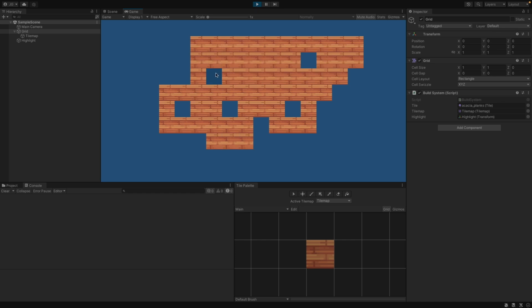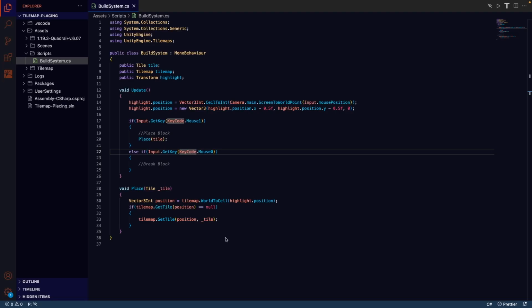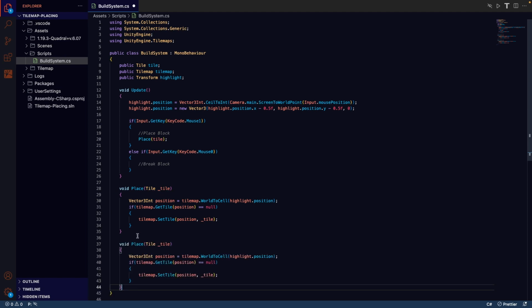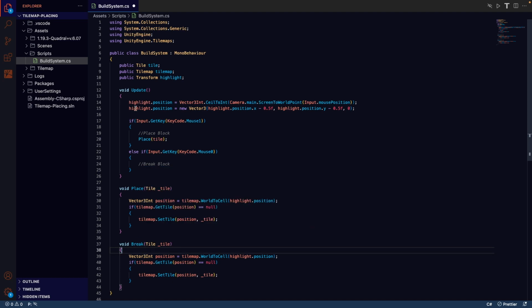Right, now our biggest problem is we can place, but we can't delete. So let's add that method in. It's very similar, in fact, it's nearly the same. So I'm just going to copy our place method and name it break. You can name any of these functions whatever you want except Update, but I'm going to name them place and break.